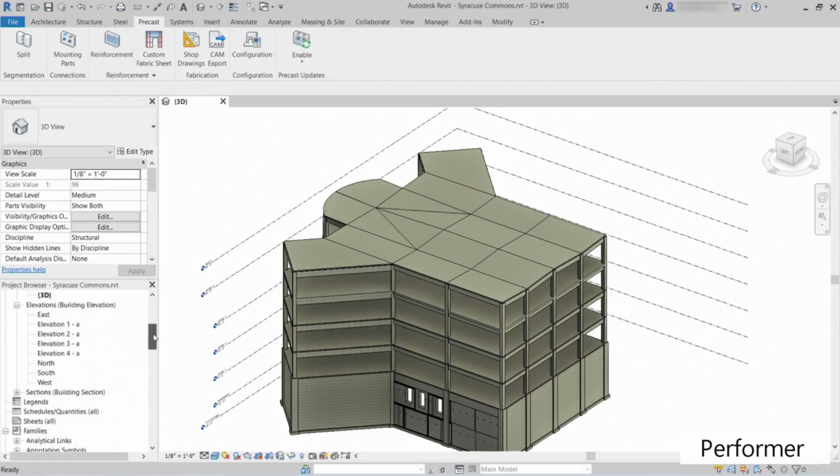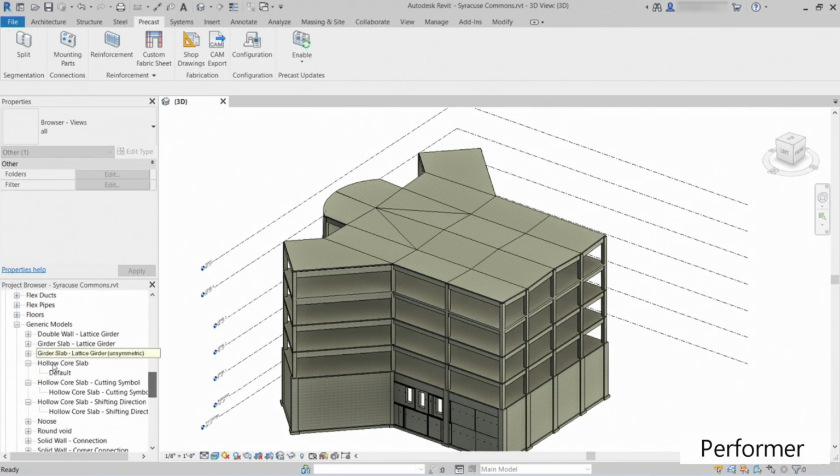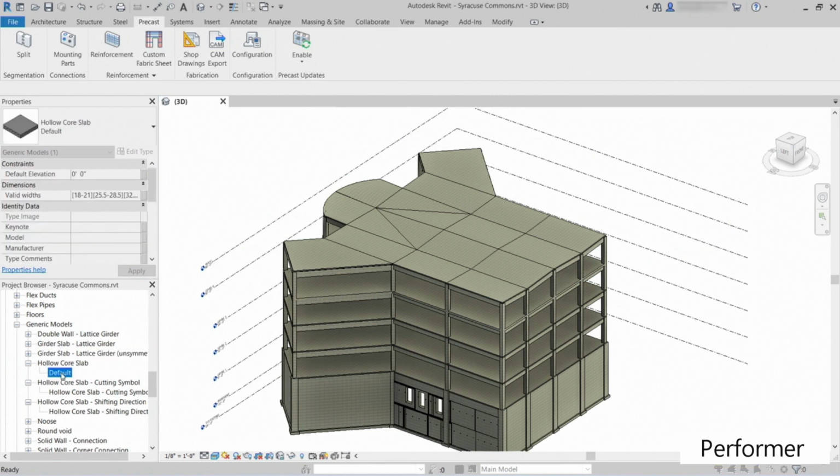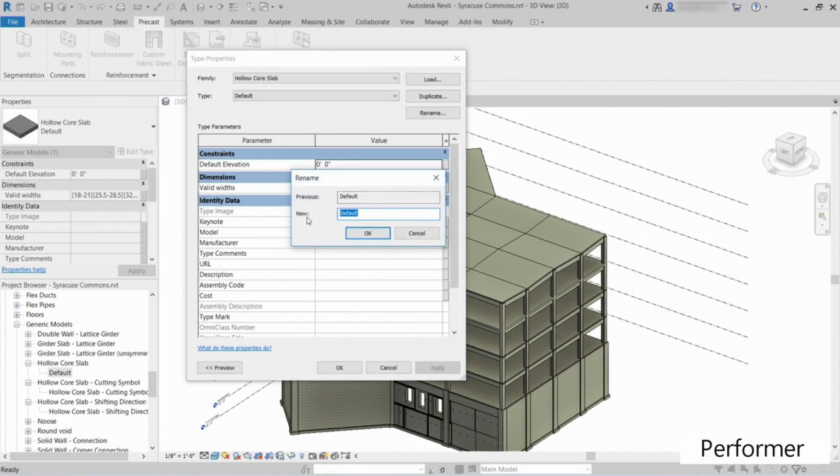So in the project browser, scroll down to families, scroll down to generic models. Now scroll down to hollow core slab. That's the name of that family. Let's double click on default. Let's just rename it. Click rename. Let's call it typical plank.